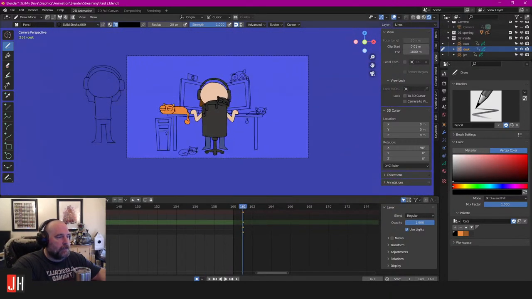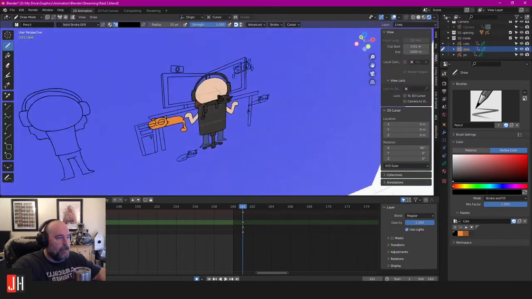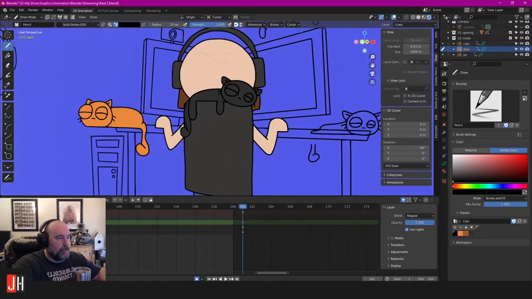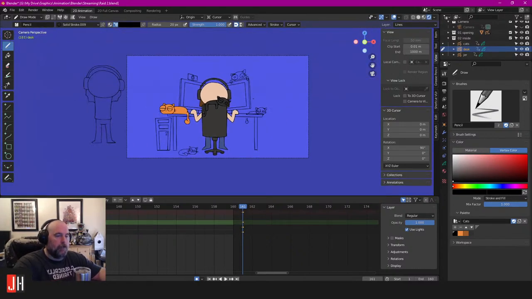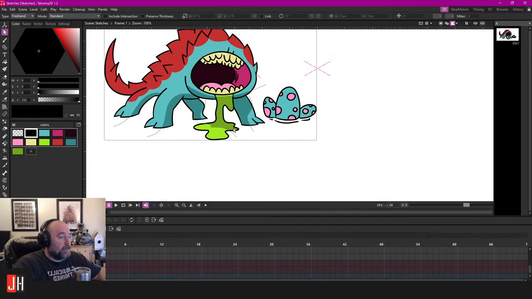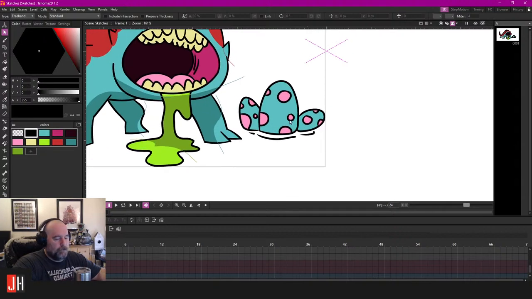But here's the next scene, me with the cats at the computer. And you can see the 3D dimensional depth there with the cats and everything. But yeah, I mess with a lot of different things.